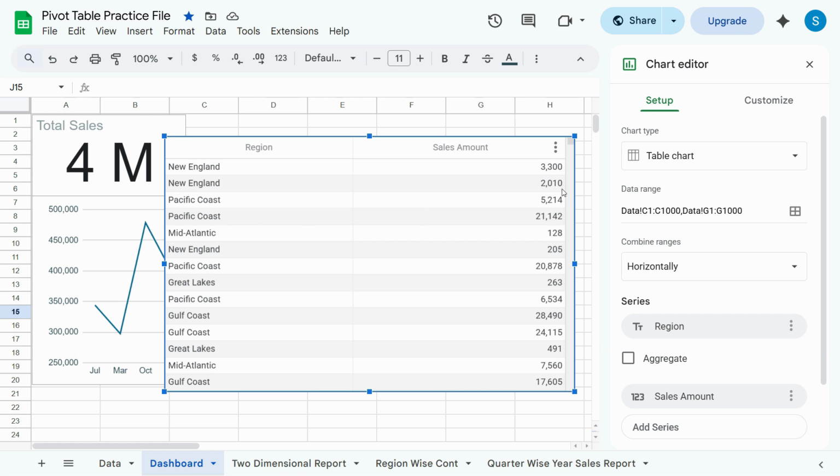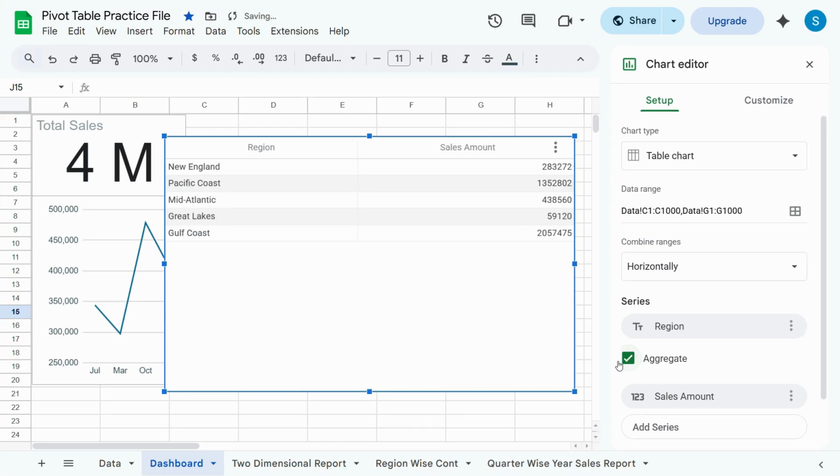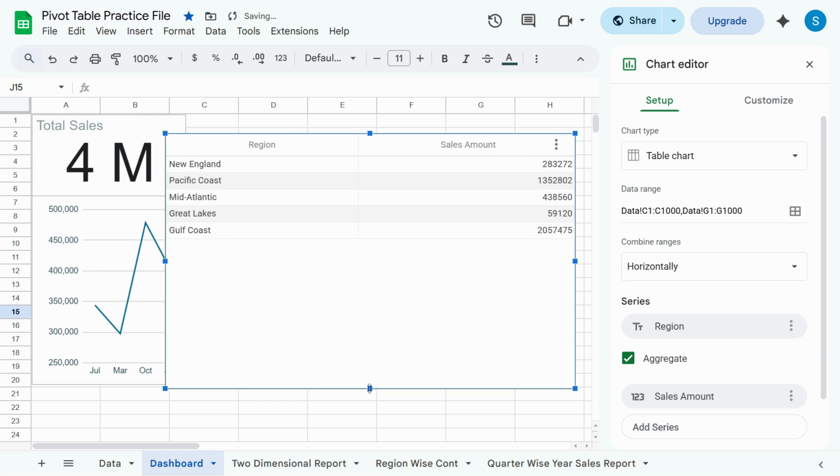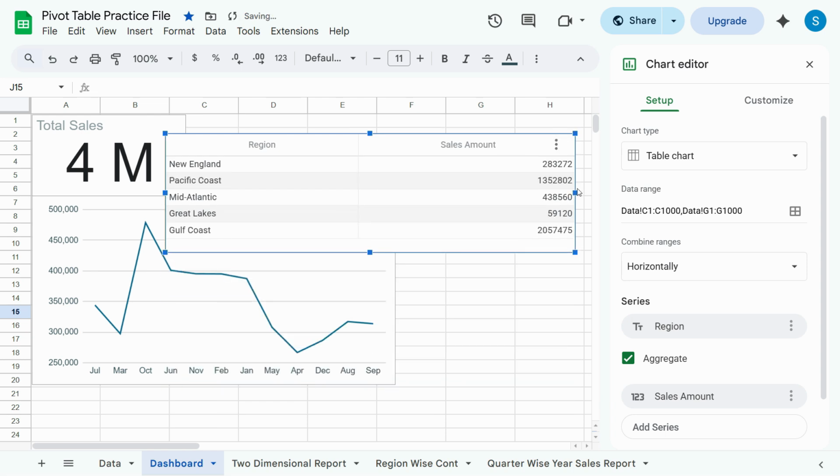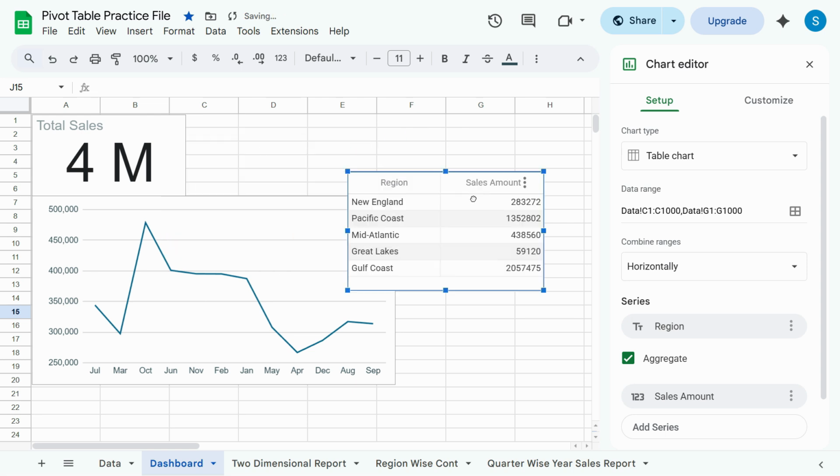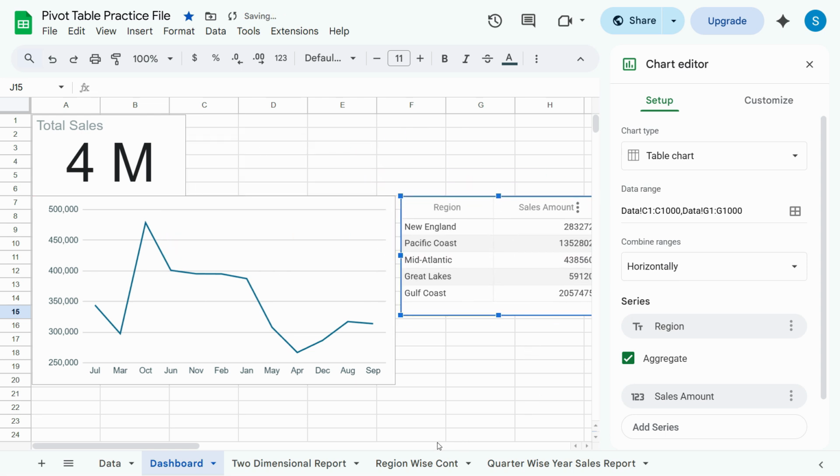Also, the total doesn't look correct. So after that, we just simply need to aggregate this and see the magic. The totals are shown here. After that, you want to resize this. You can resize it however you want. You can even reduce the size of it to fit it properly anywhere you want.